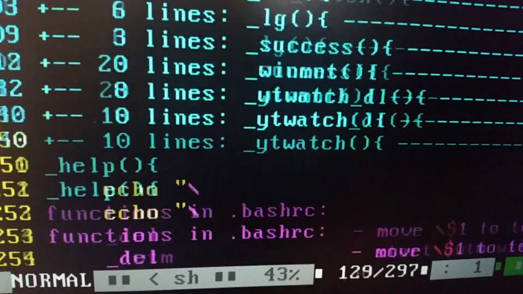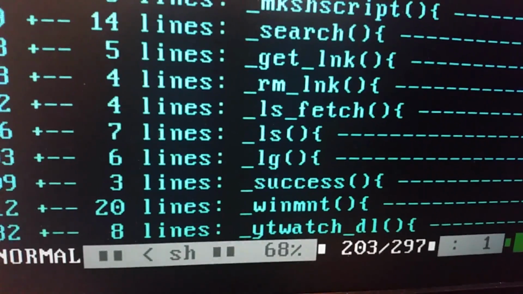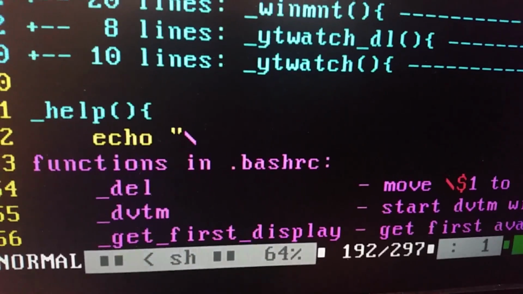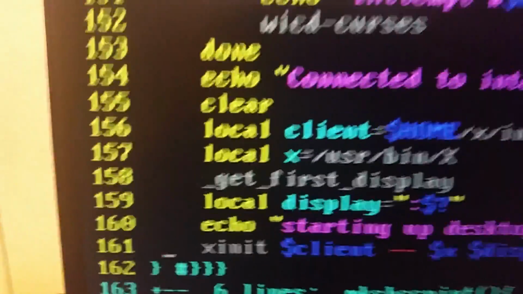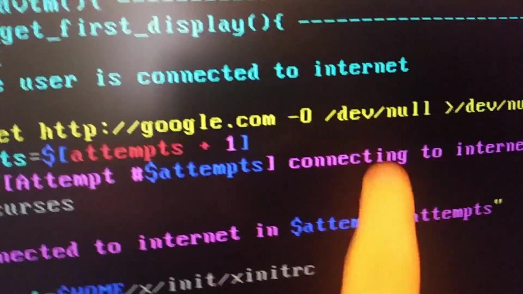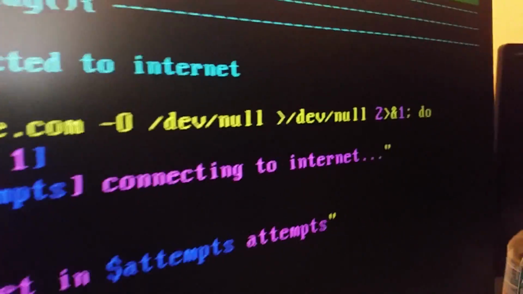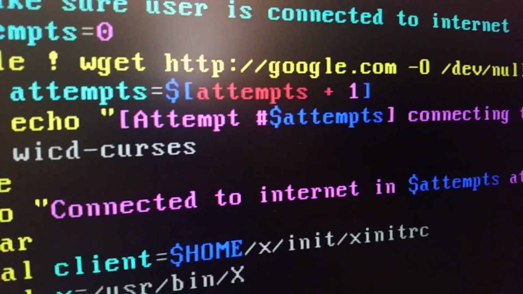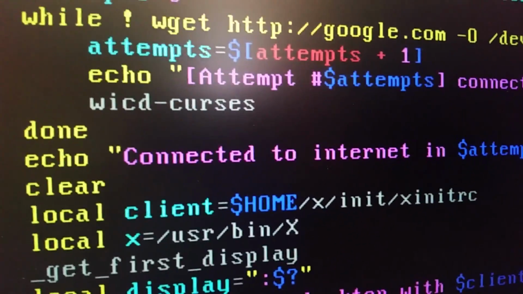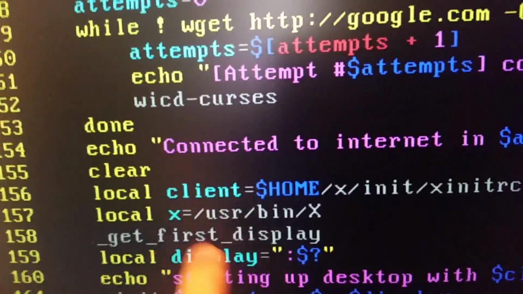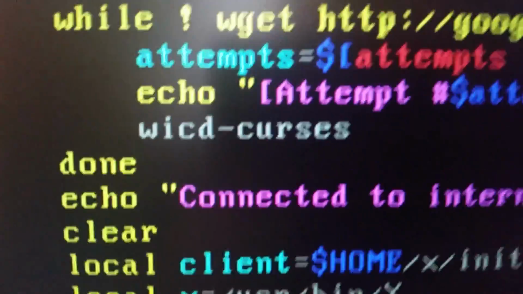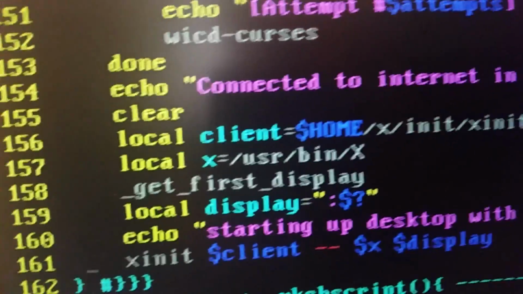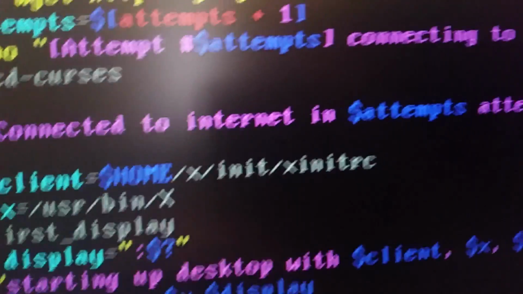There it is. This is that function right here. So what it does is it attempts to fetch google.com to check that I'm connected to the internet. Kind of a lazy way, but it will attempt a few times, and if it fails, it will just keep on going forever. It will use wicd-curses to try to connect to the internet. And once it does connect, it will continue on, and then it will set the client.